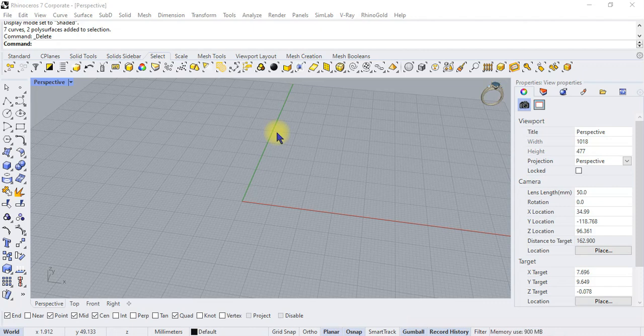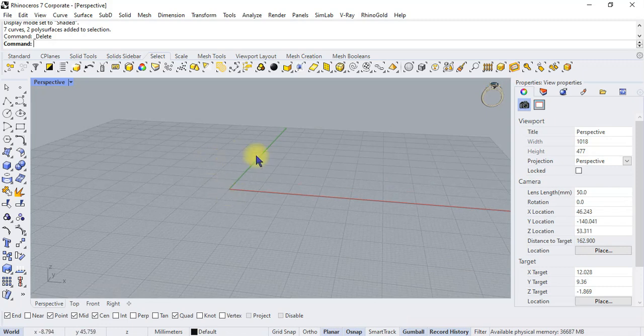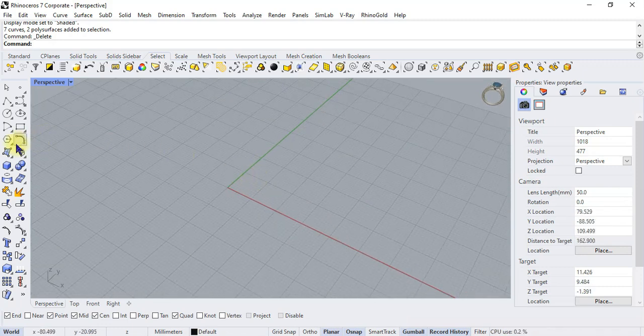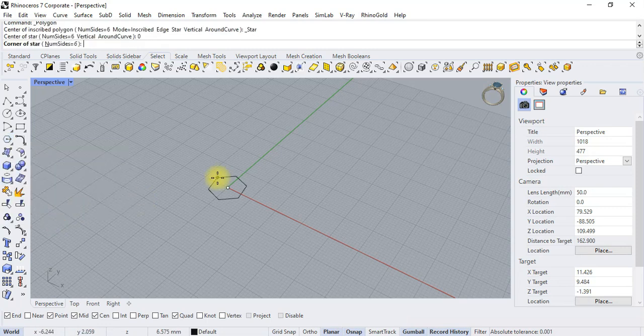Now we will see how to create the umbrella shape as shown in the photo. Let me show you first of all. This is a ready-made command called polygon star. So type in 0, enter, and specify the corner of the star.